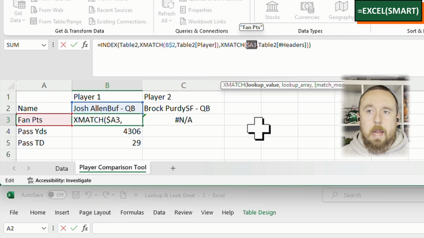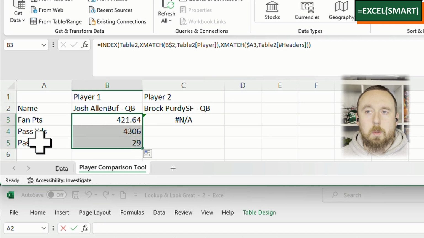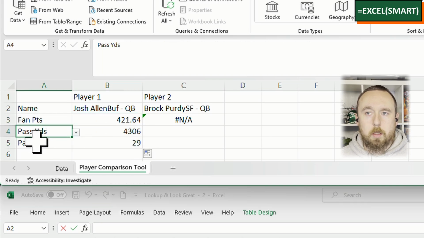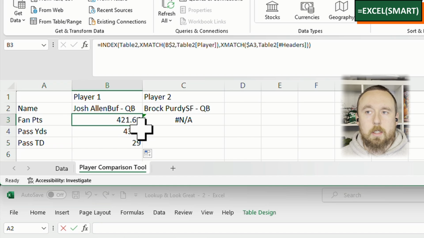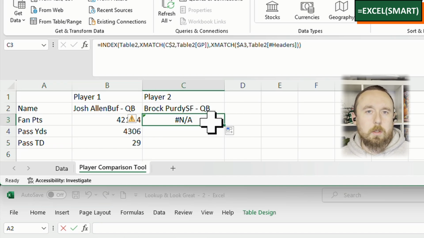So we want column A to be an absolute reference. We do not want row 3 to be an absolute reference because as we drop the function down, we don't want to stay in row 3 here. We want to go row by row with the different statistical references. We just want to stay in column A when we move to the right. But you see, it still doesn't work here.